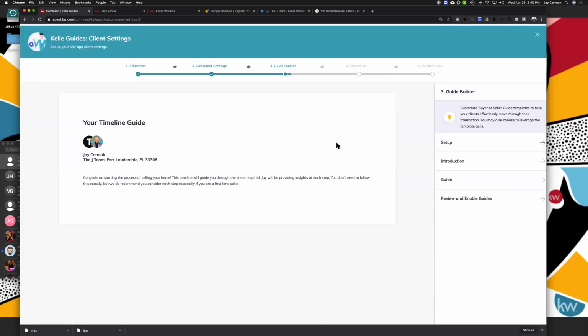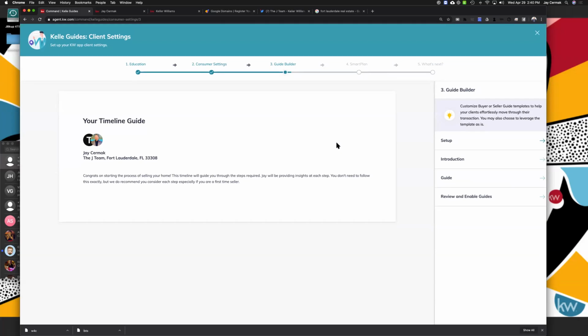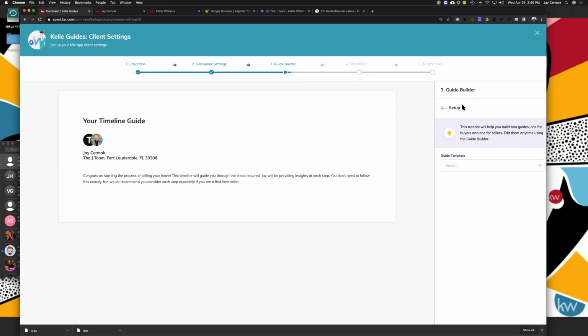Step 3, we're going to build a buyer and seller guide. This might take, actually it's not hard to do, but you have to create 2 of these. We're going to create one guide for what happens if you buy a home, and then one guide for what happens when you sell a home. So you're going to come over to setup, and we're going to do these together. So setup is going to be, okay, great. Under setup, which guide do you want to build first? I usually build the buyer's guide, and then I build the seller's guide.